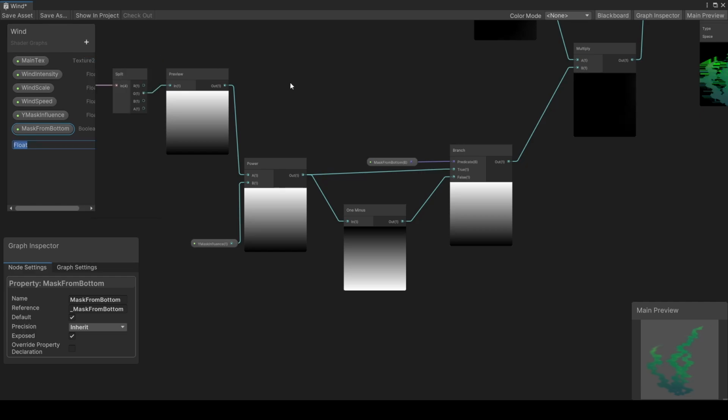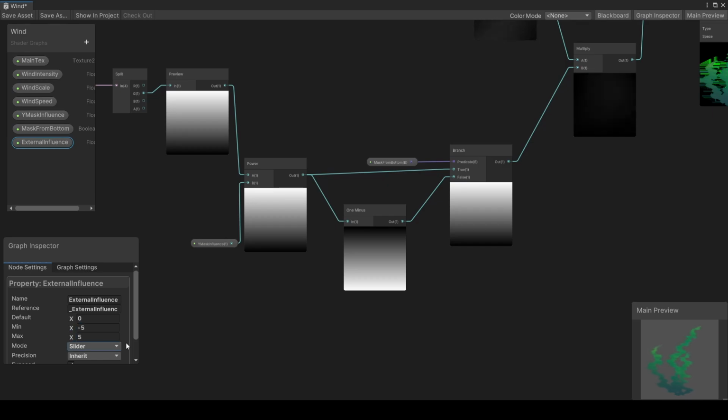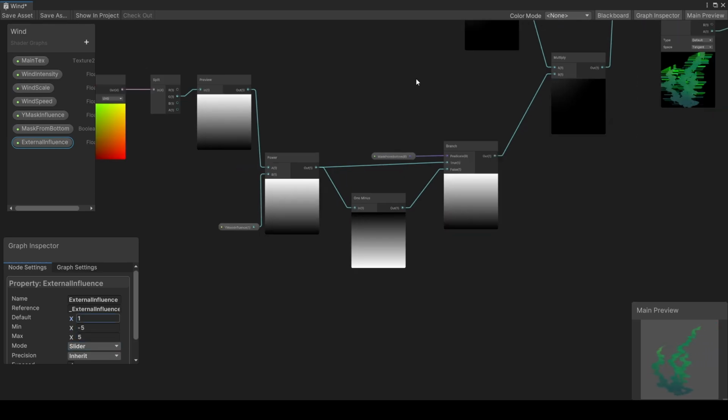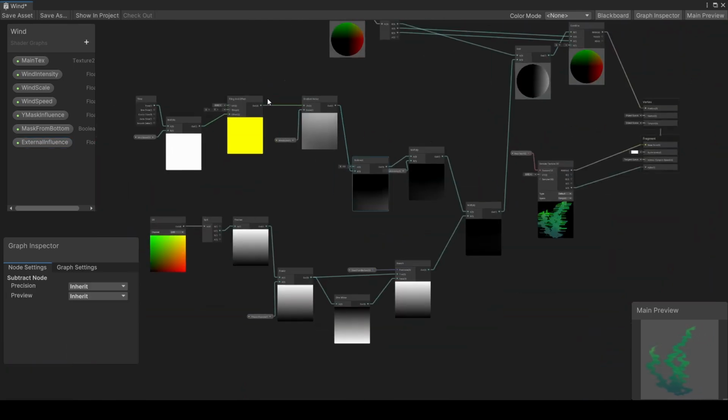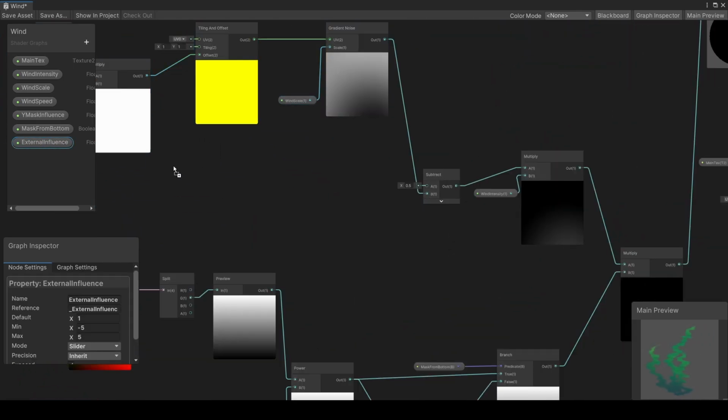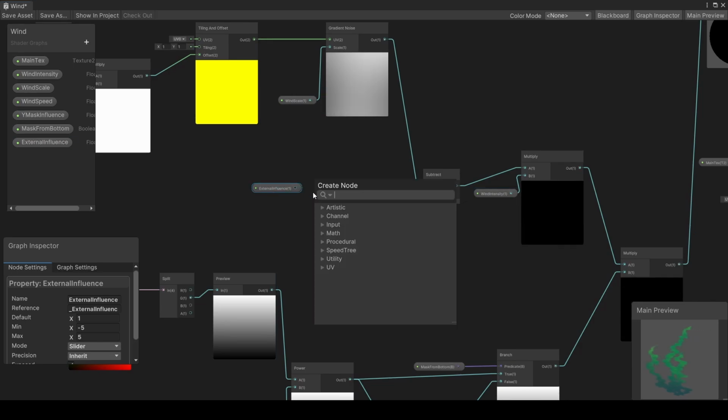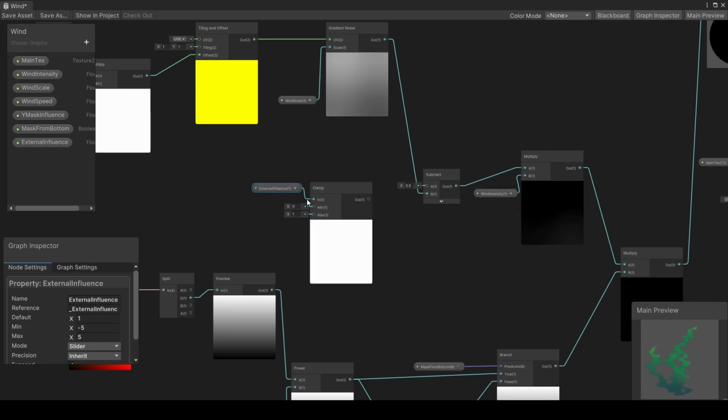We're just about done. We just need one more float called external influence. This is the value we'll actually change when our player walks past the grass. Let's make it a slider between negative 5 and 5 and default it to 1 because this is a multiplier. And even though we just made it a slider, we're going to be modifying this from a script, and so we still need to clamp it. And we'll do that by the same values as the slider.